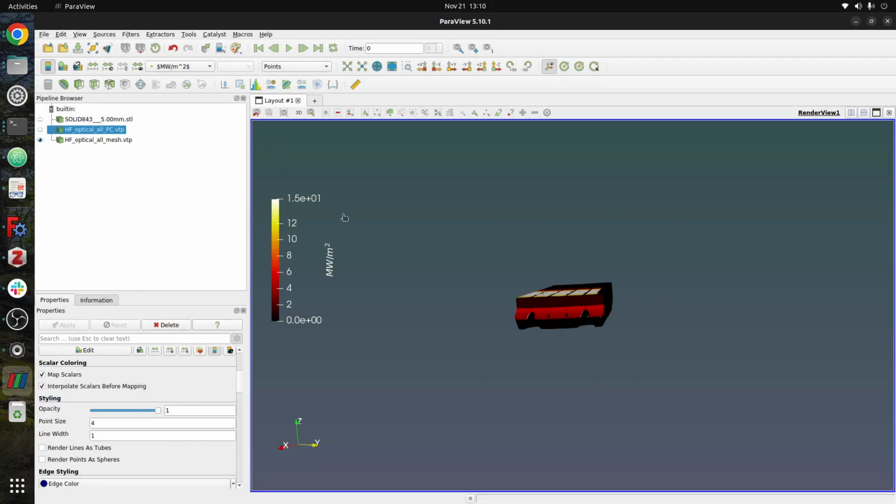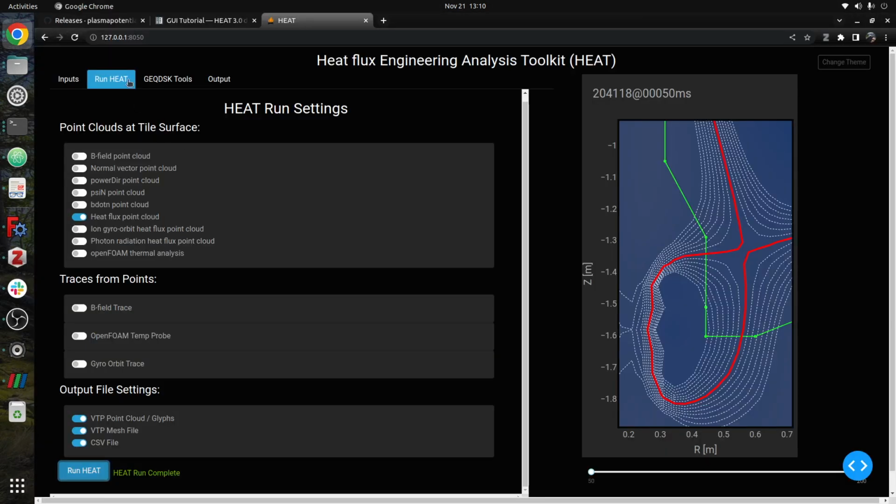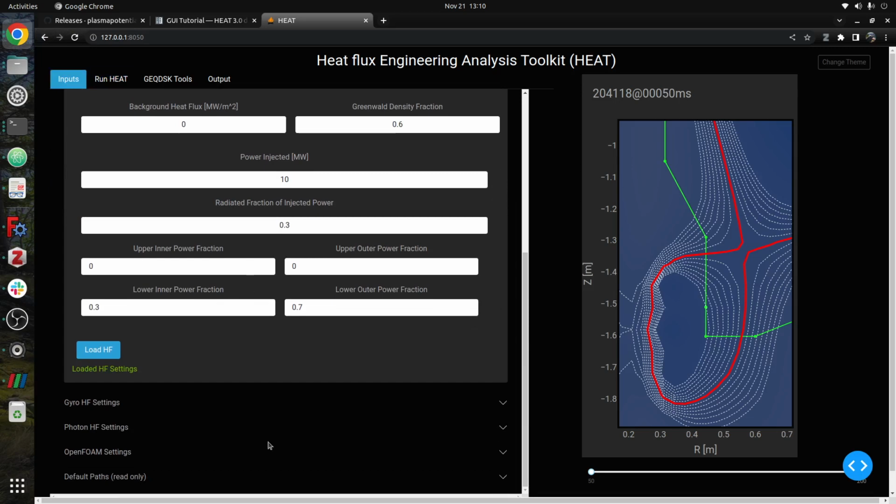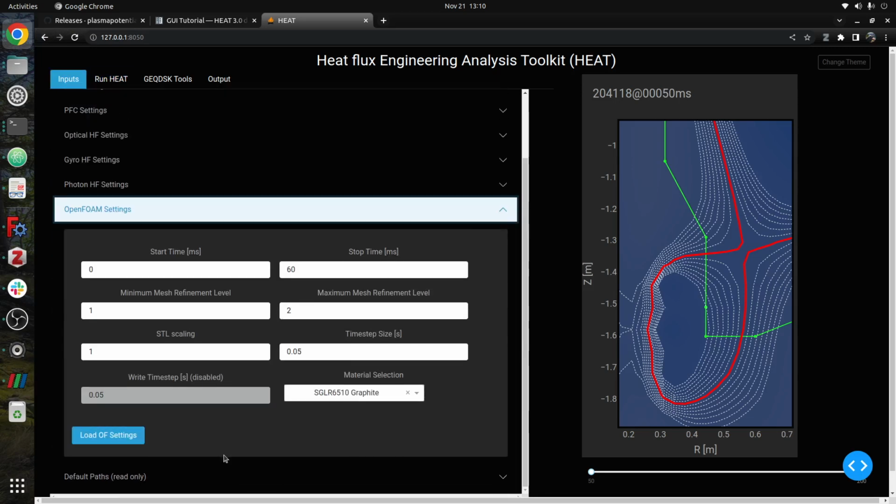So this is the optical heat flux. We can also do a thermal analysis here. If we come back here, I can open the OpenFOAM settings, and we did 50 and 200 milliseconds. I'm going to say 0 to 250 milliseconds. OpenFOAM is temperature, if you don't know. So the OpenFOAM thermal analysis is what we're loading here. 0 to 250, we'll run it a little bit longer than the width of our steady state pulse here.